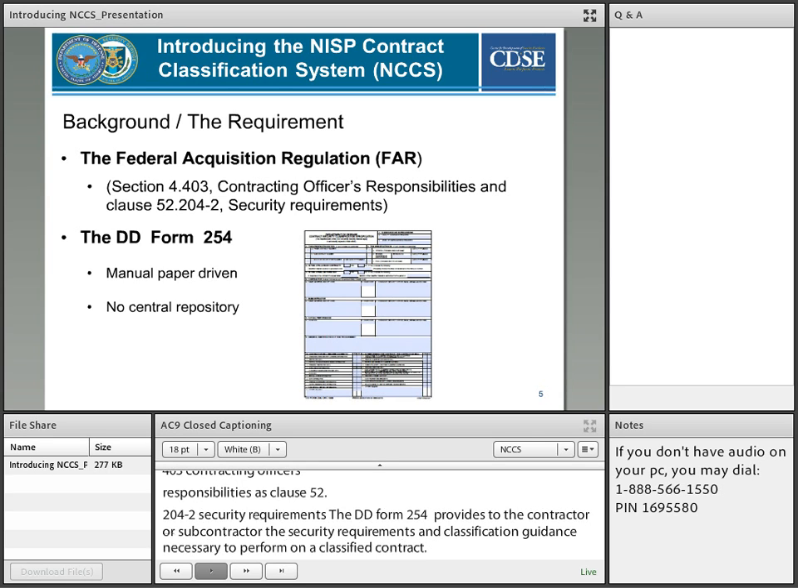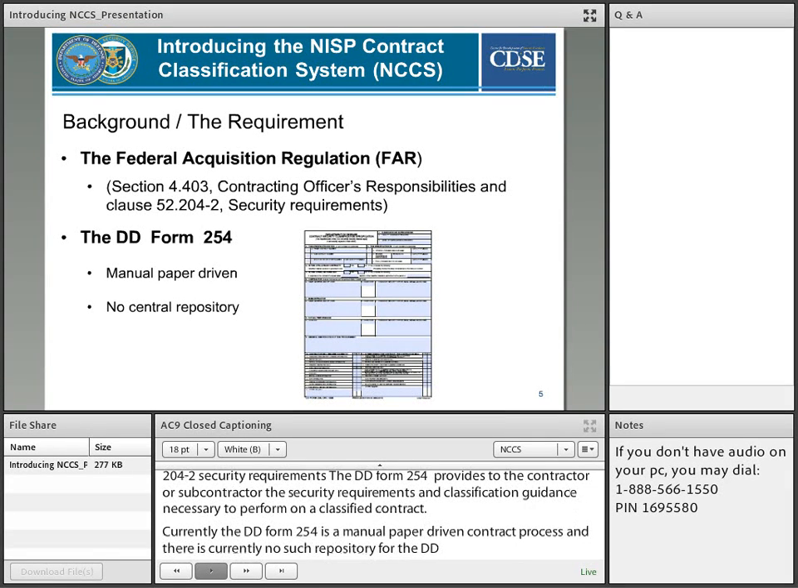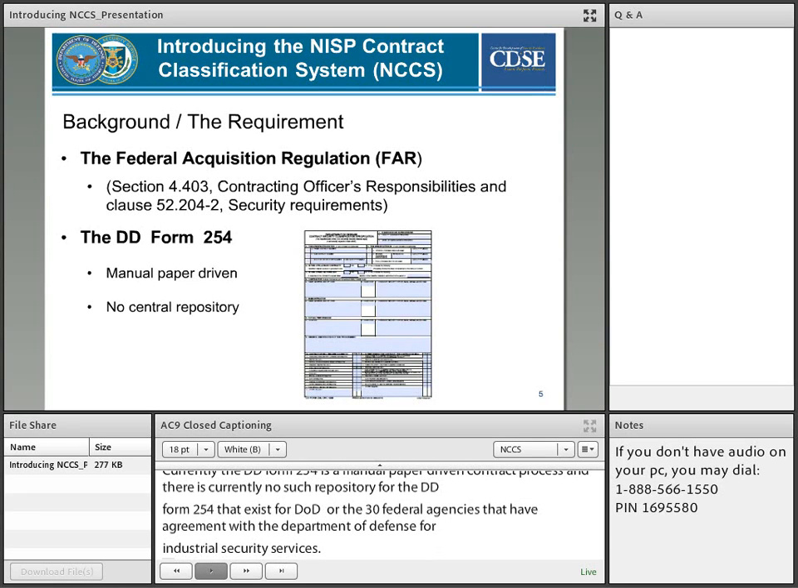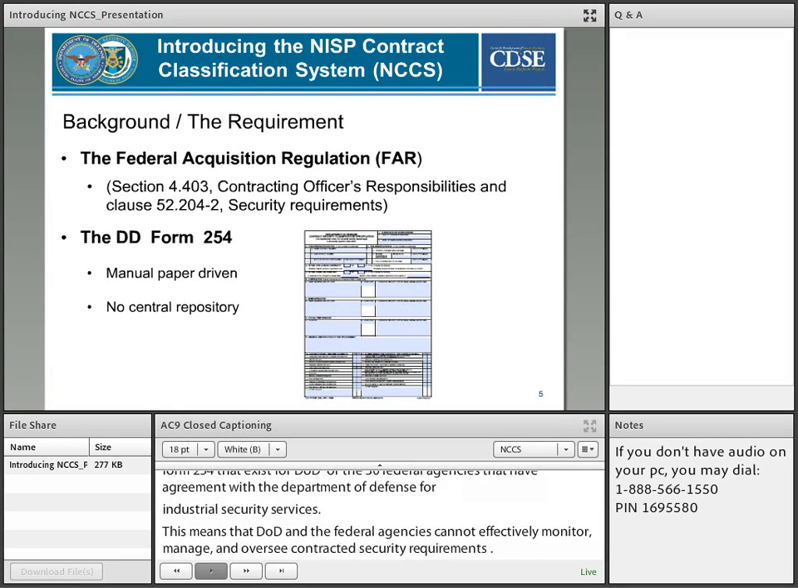There is currently no central repository for the DD Form 254 that exists for DoD or the 30 federal agencies that have agreements with the Department of Defense for Industrial Security Services. This means that DoD and the 30 federal agencies cannot effectively monitor, manage, and oversee contracted security requirements. Untimely, inaccurate, duplicative, conflicting, and unverifiable receipt exists. There are also distribution challenges, weak, inconsistent, and unclear controls. All these things in totality put classified information at risk.